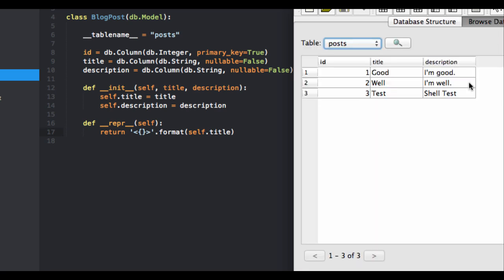Then we can browse the data. You can see all the IDs here. These will auto increment, so we don't have to actually input them when we add data. And then you can see the title and then the description here.